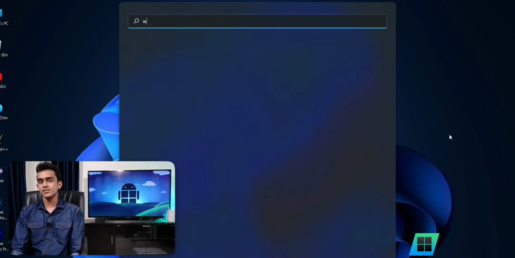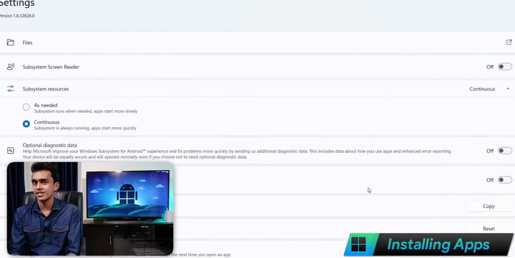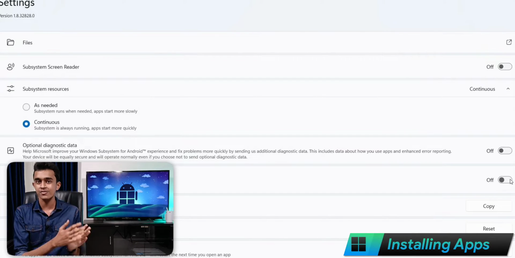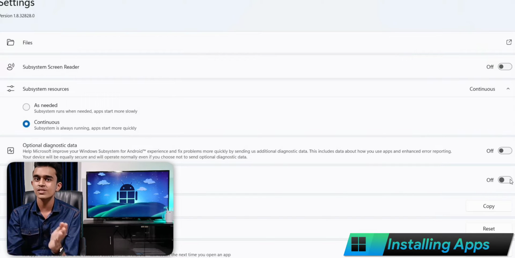Now all you need is the APK file of the app that you want to install. I would recommend getting APKs from apkmirror.com, which is a reliable source for safe APK files. After getting them, open up Windows subsystem from start menu, and there under the subsystem resources settings, select continuous if you want a quicker app startup time. But do note that if you enable this option, the subsystem will be running in the background continuously, which might as well result in a battery drain if you're using a laptop. So that's up to you.